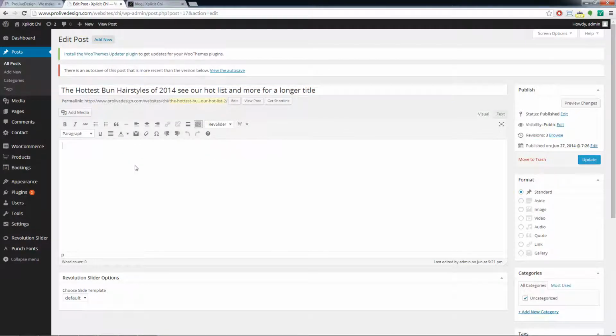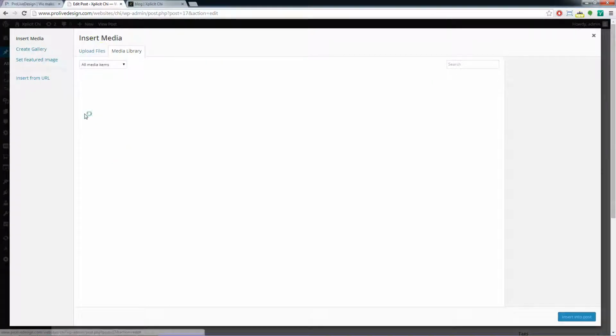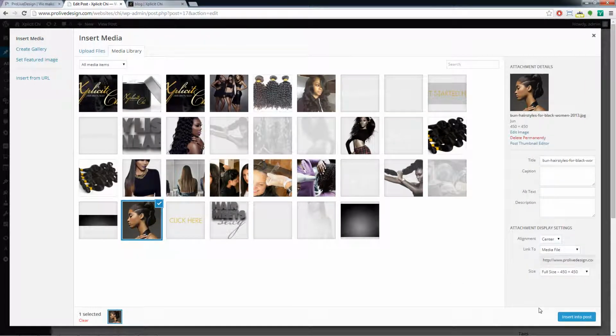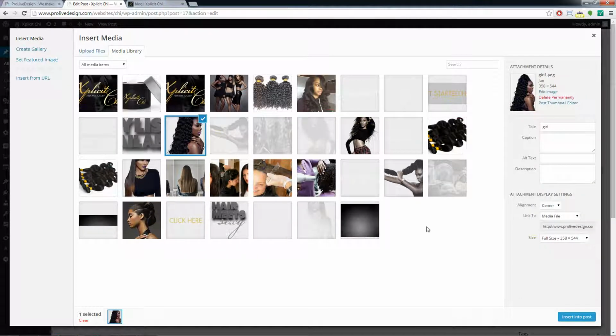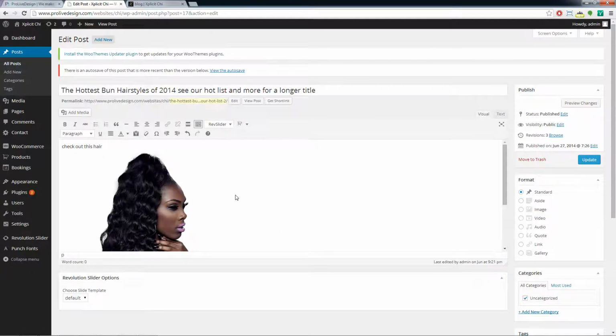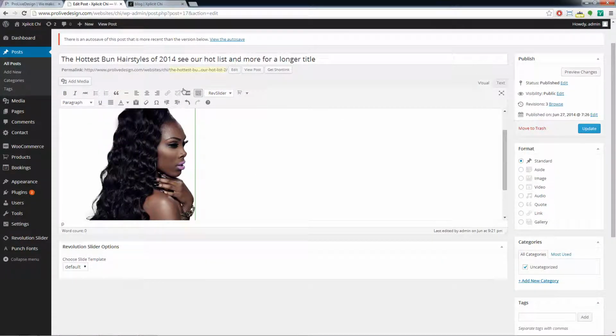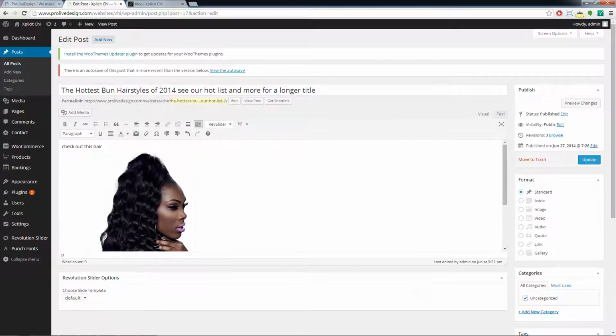And inside here, this is actually where you write the story or the article. So you can type in here, we're talking about hair buns being the hottest in 2014. So let's say, check out this hair. I'm going to be as simple as possible. So I've just typed in some words, and I'm going to add a picture in there into my article. Yeah, this girl has nice hair. So does she. I'm going to pick this one. And I just added a picture into my article. So I have a title and I have my article written out right here.